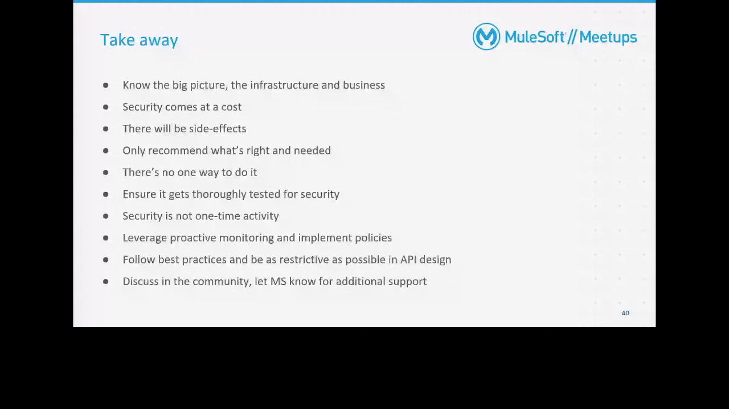Always leverage proactive monitoring and implement policies which are available, at least from the MuleSoft side. Follow the best practices and be as restrictive as possible in API design. And finally, discuss in the community, and let MuleSoft know for additional support if there is a specific use case and it requires solving or providing resolution in the platform.